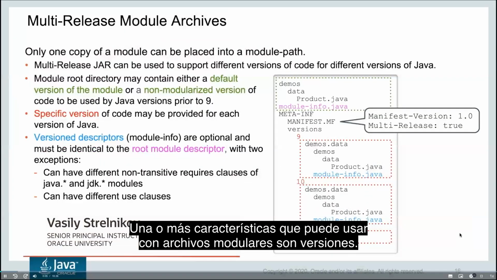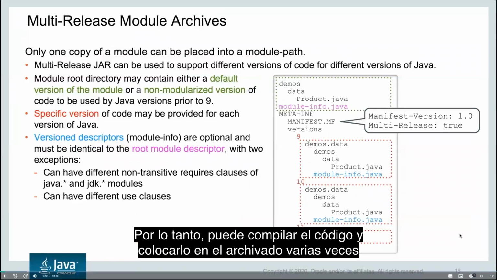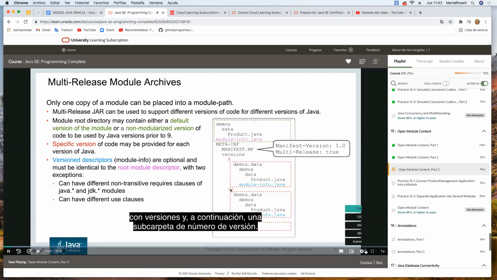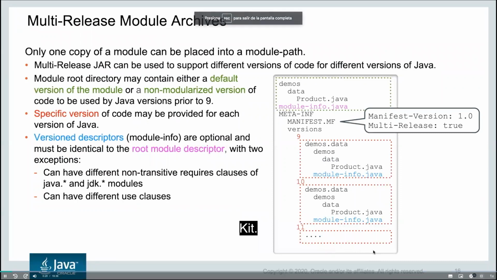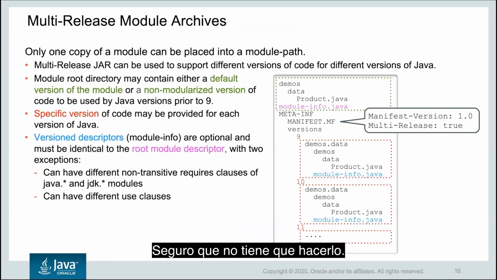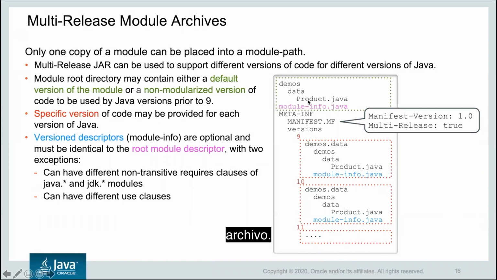One more feature that you could use with modular archives is versions. So you can compile your code and place it into the archive several times with versions and then version number subfolders. So you can have a subfolder for each version of the Java Development Kit. Generally speaking, that's not really required. You don't really have to do it. You could still have a default version provided in the root of the archive.